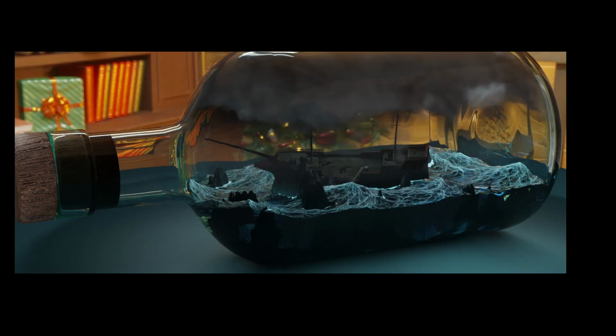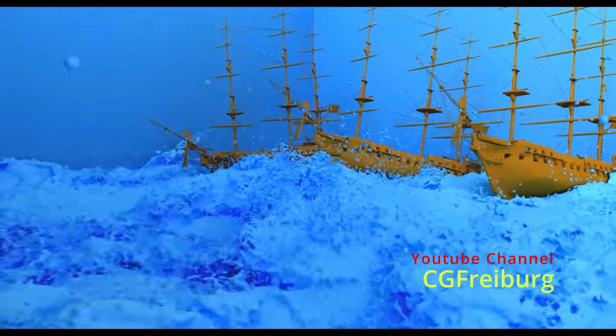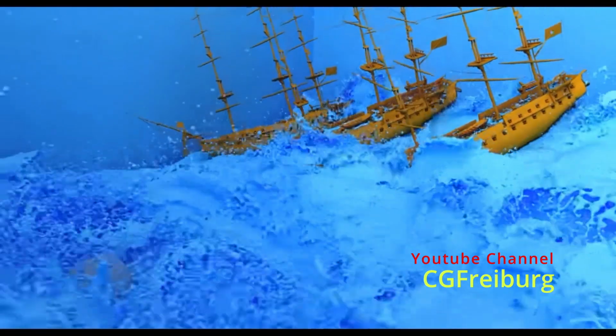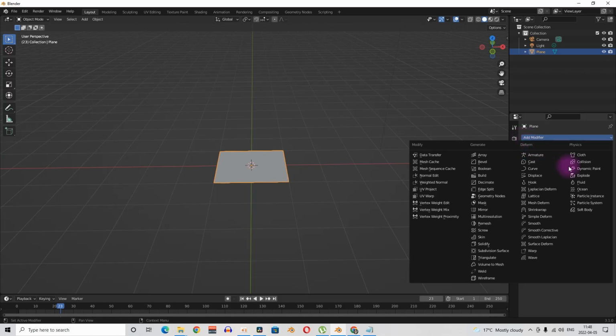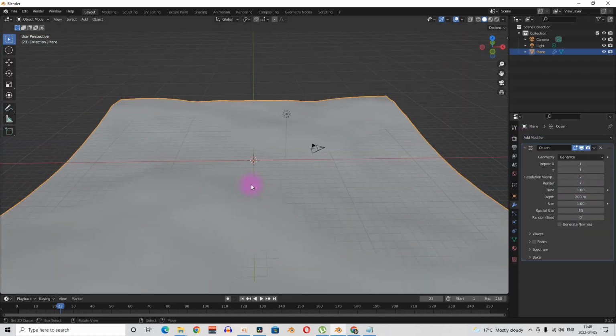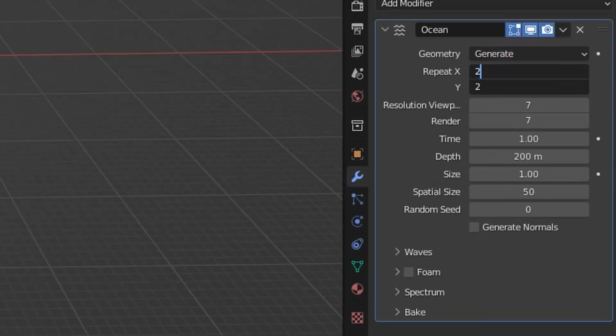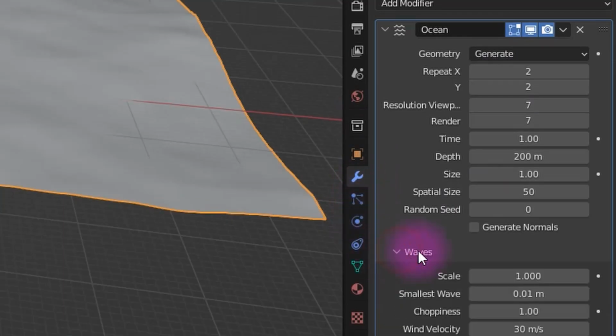Now for the ocean, you really have to have a powerful computer to simulate 2 billion particles. No, just kidding. I just use a plane, then apply an ocean modifier. Now here are the settings. Make the repeat 2 in X and Y. Go to waves and up the scale a little bit, maybe to 3.4 or 5.